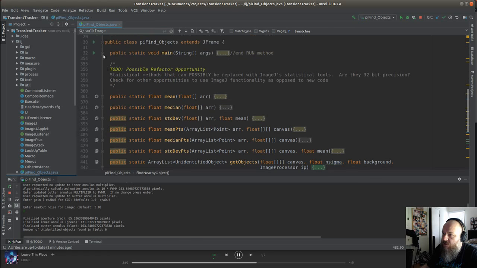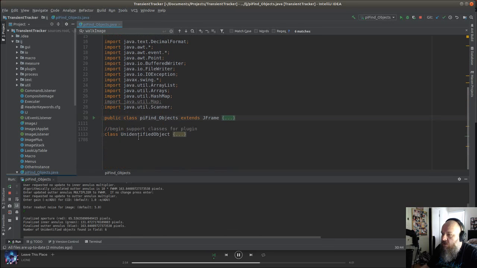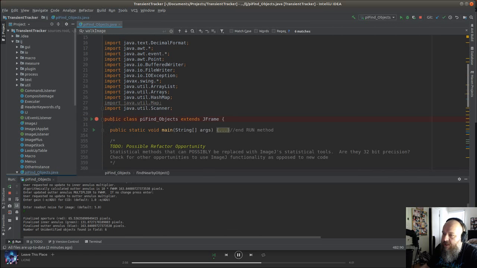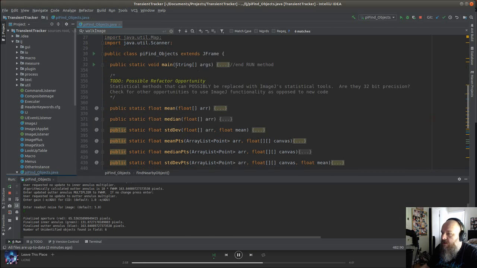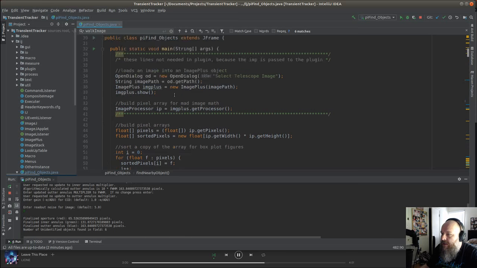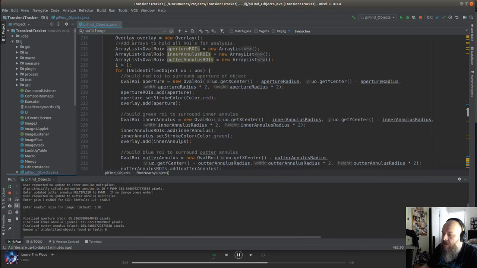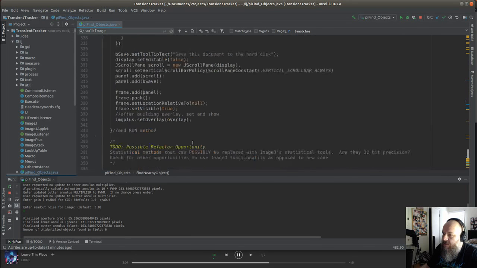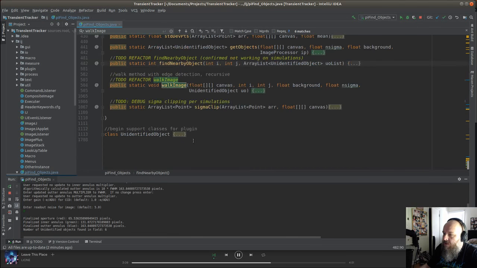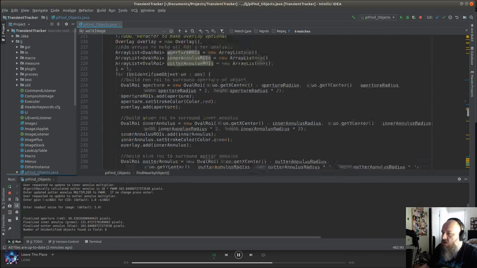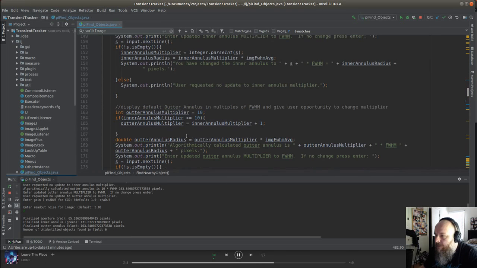I'm trying to collapse. I wish it would just do this. Find objects is the plugin. I can't collapse the whole thing. Main, I cannot collapse. That's the only thing I don't want collapsed. Everything else I need collapsed, rather. Yeah, there we go. Okay, so signal calculation. What are we doing?